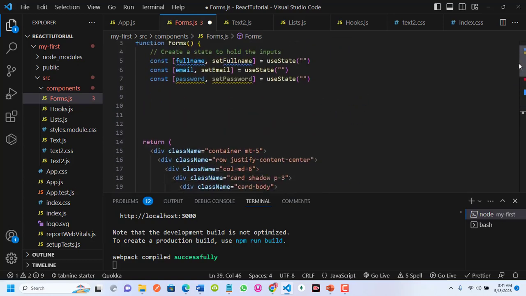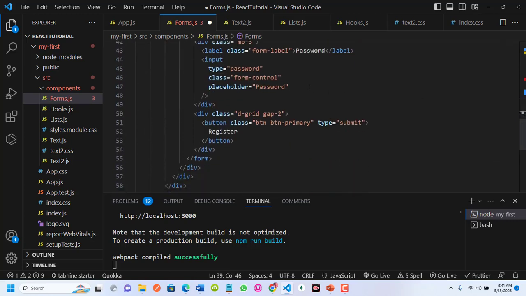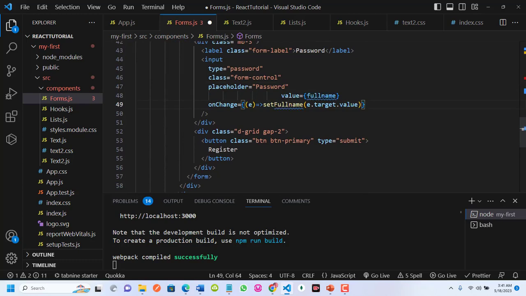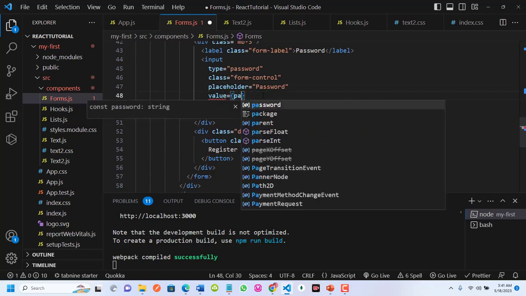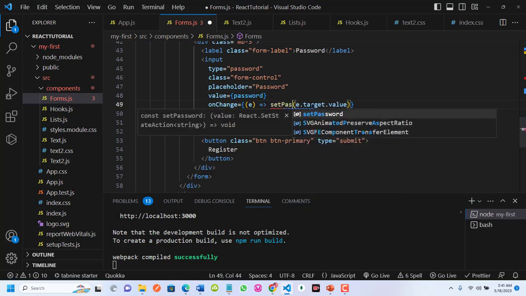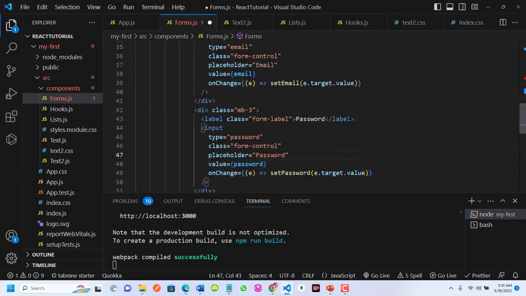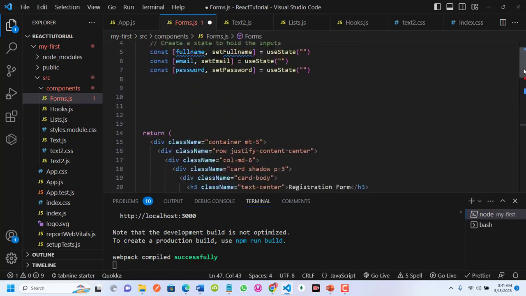Okay. Then the next one is password. So I'll come here in the input and put a password. So this is going to be password, then this is going to be setPassword. Okay, so I've just incorporated the state into my fields, so that they will have interaction with the useStates. That's what I've just done.